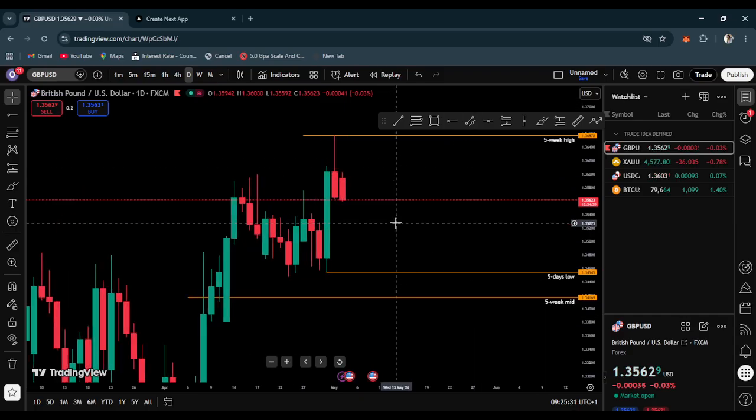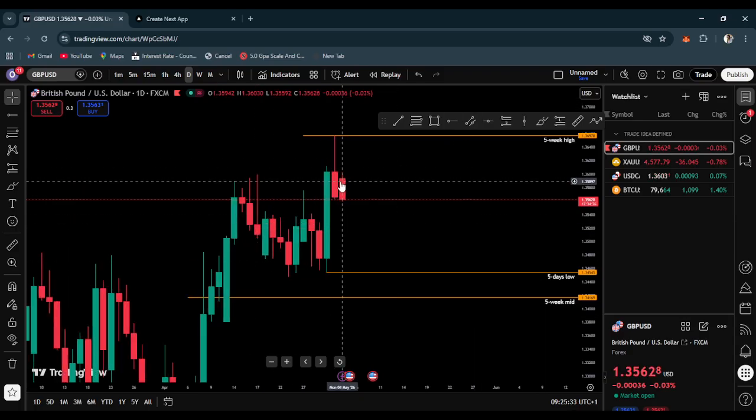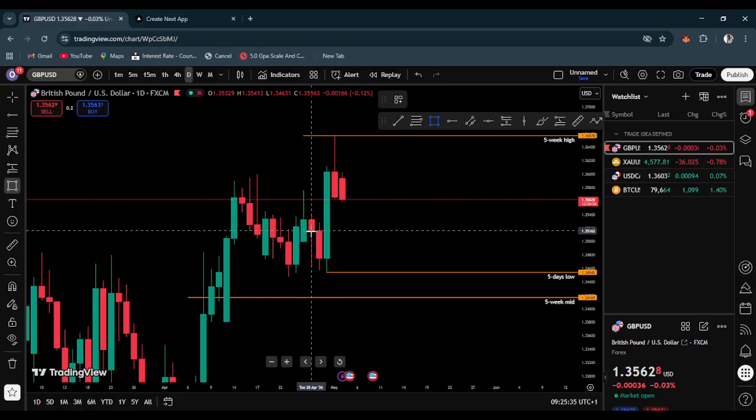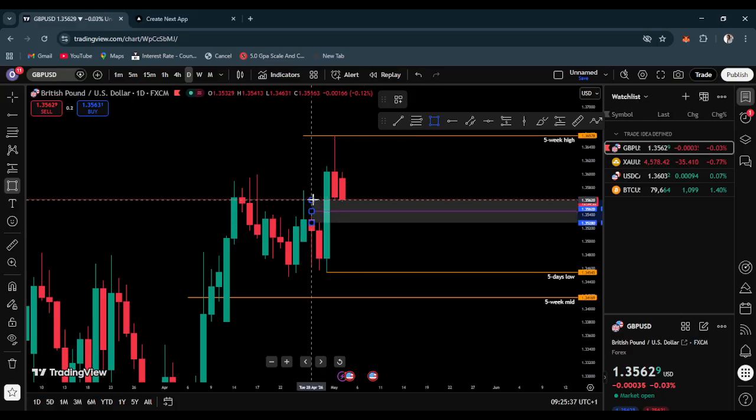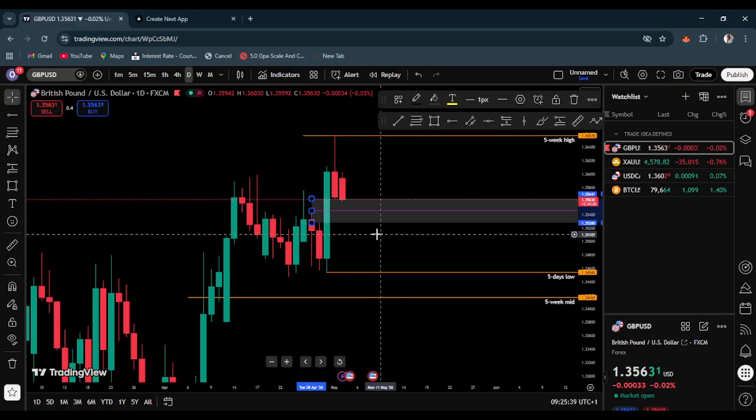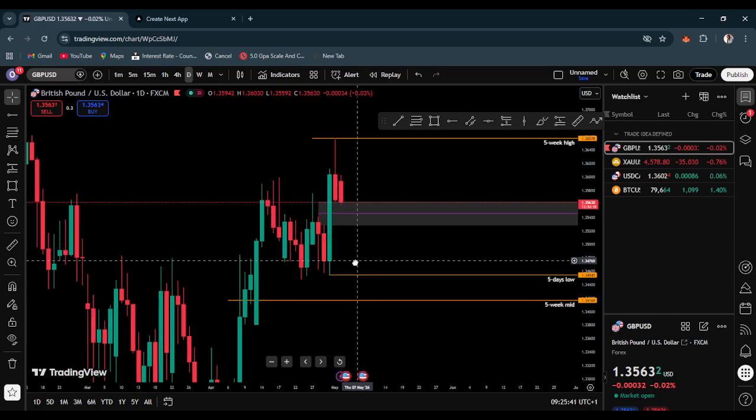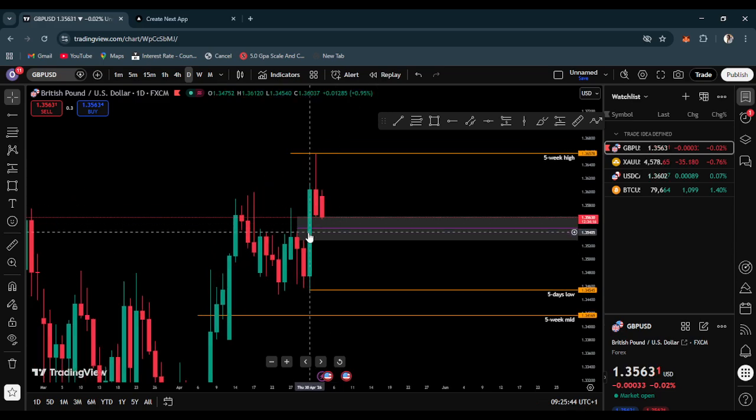So yeah, so we have that. And from last week's trading, we had an FVG right here. So we are looking to buy the market from what we had. This is what we have here.